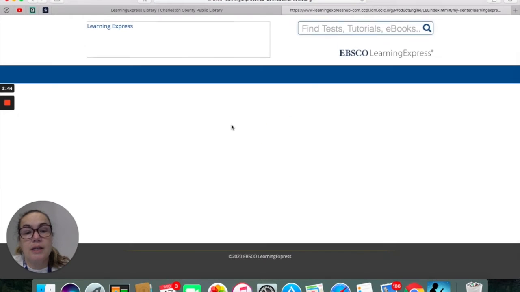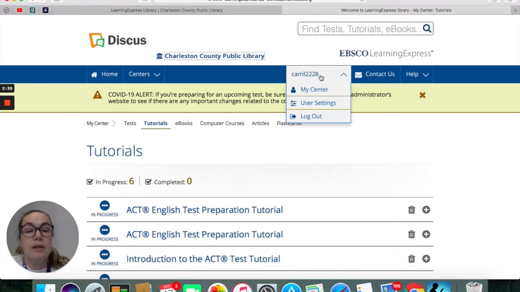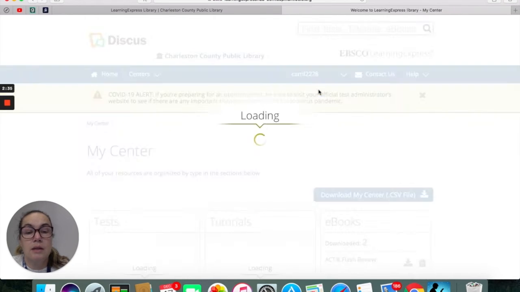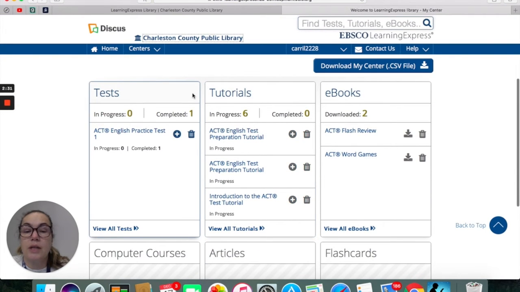And what this does is it saves it under your account. So if you go up here to your account username and click on My Center, it saves all of your work in these little tabs. And mine has a few in there because I've been playing around and trying out a few different things, so I've saved a few things. But you can see here it says the tutorials that we just looked at. So the English test preparation tutorial, and it's in progress.